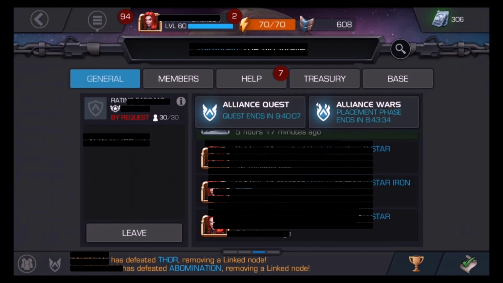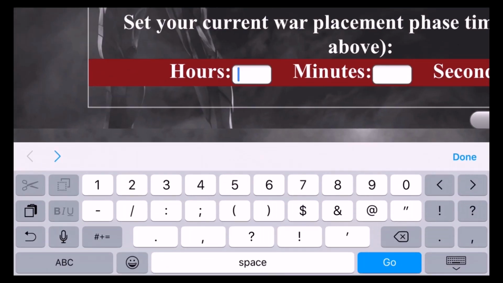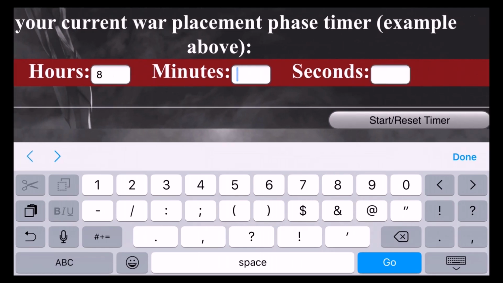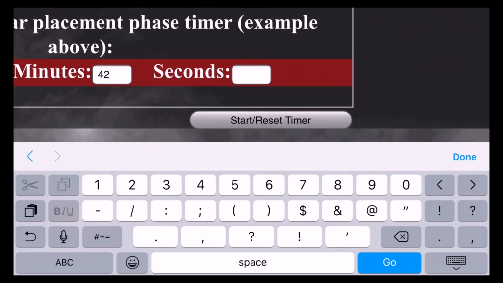The trick here is, I would suggest that you do this on a computer so that you can look at this minute hand and second hand counting down. It's really important that you get this as accurate as possible. So I'm going to try it right now. I'm on my phone looking at my timer. I see that it's at 10 seconds right now. So I'm going to go ahead and just put in 8 hours and 42 minutes. You'll see why in a second here. So 8 hours, 42 minutes, and I'll say 50 seconds.